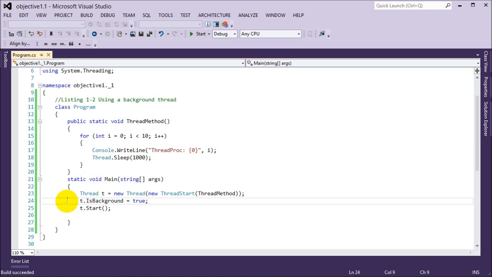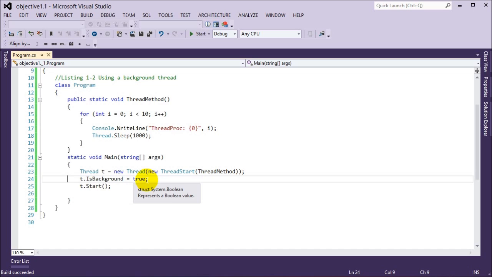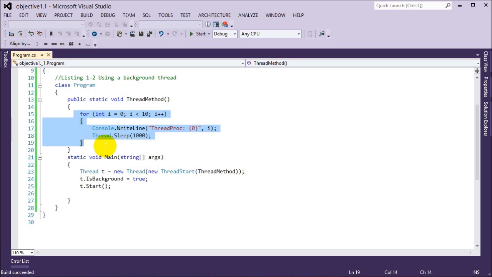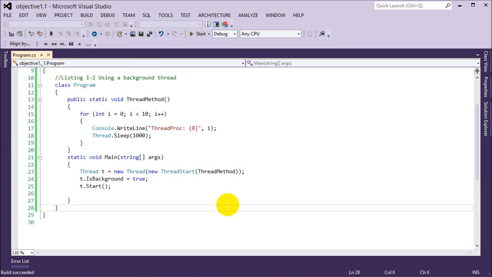Because I made this a background thread, if I run this program, the main method creates my new thread, marks it as background, and then starts the thread. Then it goes down and exits the main method. Once it exits the main method, the program ends. Because it's a background thread, the program's going to stop, and I'm not going to see any output. I may see the first one, I might not. But once it exits the main method, the program closes, and isBackground equals true causes it to completely stop. So let's go ahead and run it.